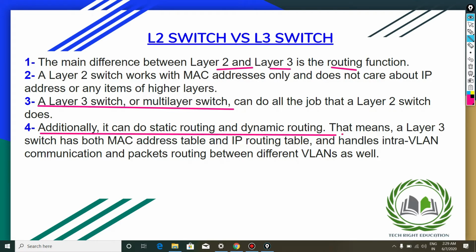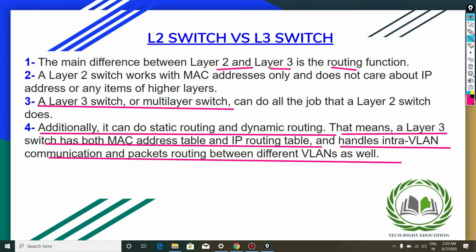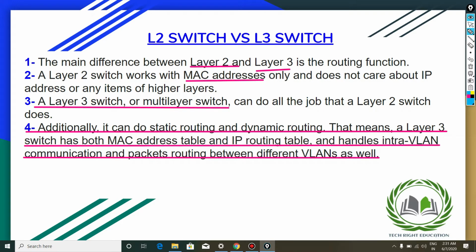What does it mean? It means a layer 3 switch has both a MAC address table and an IP routing table and handles intra-VLAN communication and packet routing between different VLANs as well. What do we mean by MAC address table? The MAC address table contains the MAC addresses of all the devices which are connected to a network. And what do we mean by IP routing table? The IP routing table contains the information about IP addresses.